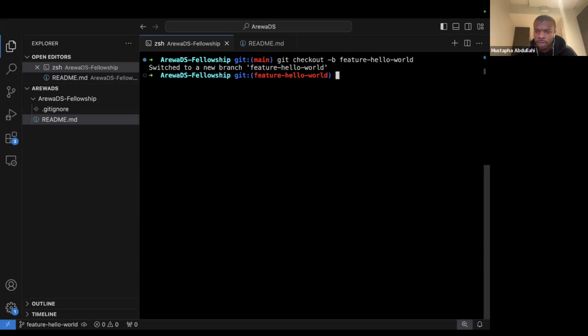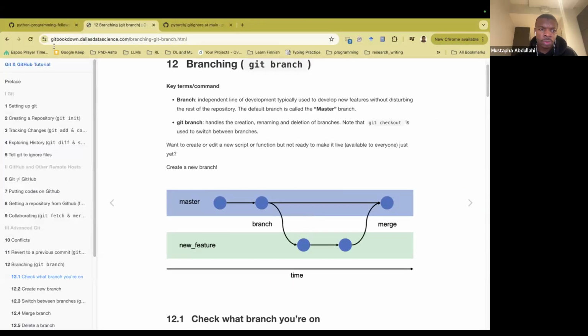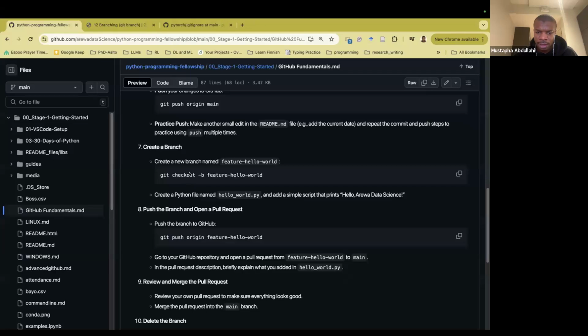So let's say we have created a new branch and we want to check what branches exist. You could do git branch, and you could see we have two branches: one which is main, and another which we just created, feature hello world, which is what we'll be working on from henceforth. So we'll go back to the exercise. We've created a new branch and checked it out.